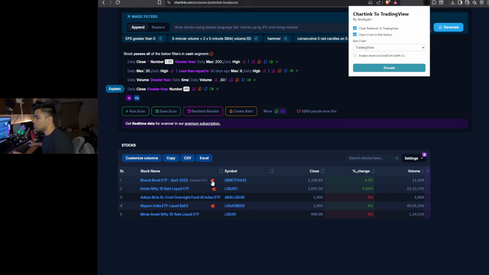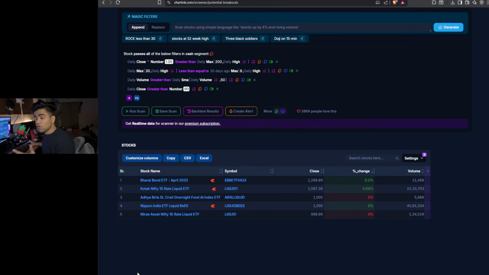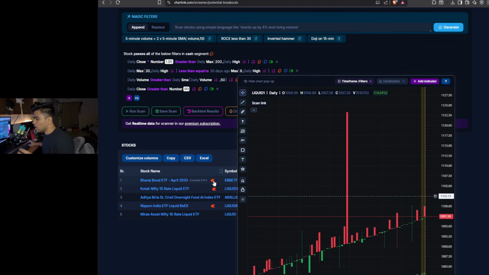That means once you filter out whatever stock you want to trade or whatever strategy you follow and you have run that particular scan, now you can directly click on this button and go directly to your Zerodha terminal and trade that particular stock on the basis of your own strategy.